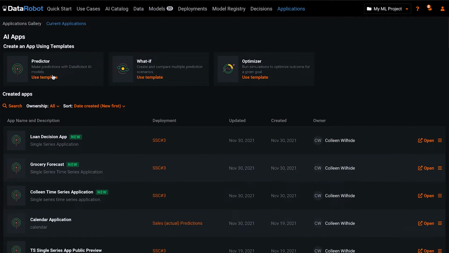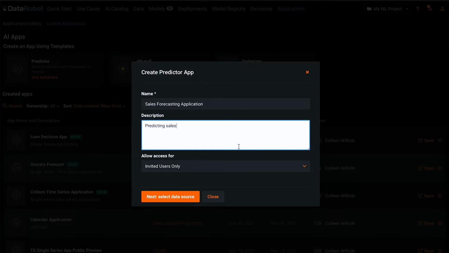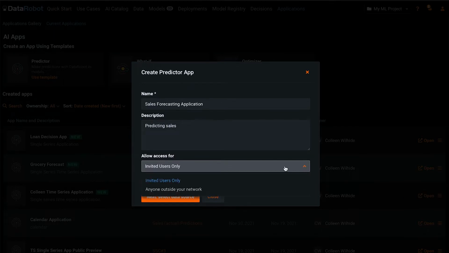So I'm going to go ahead and click on the Predictor app, and I'm going to give my application a name. Okay, so I gave it a name and just a brief description. And I'm going to keep my access level the same, but I do want to point out that if I was interested, I could choose this anyone outside my network option here, and it would generate a link for me that I could share with either users outside of my organization or even internally that maybe don't have a DataRobot account. So they could still consume what I'm about to build within the application. But for my purposes today, I'm just going to keep it on this invited users only option.